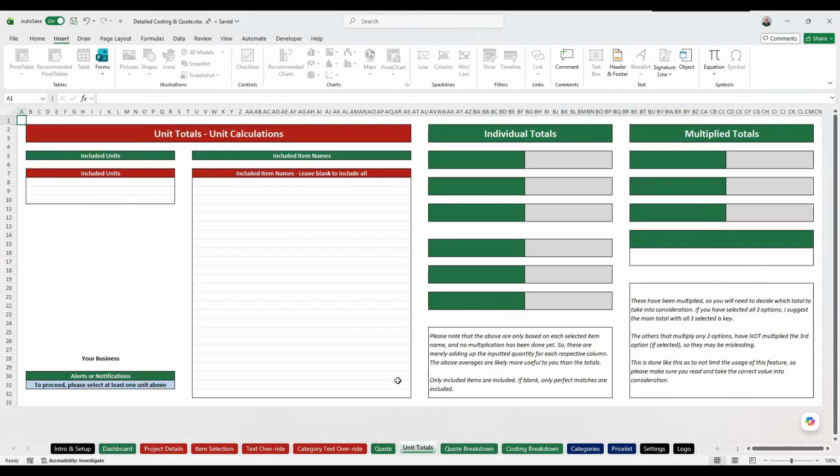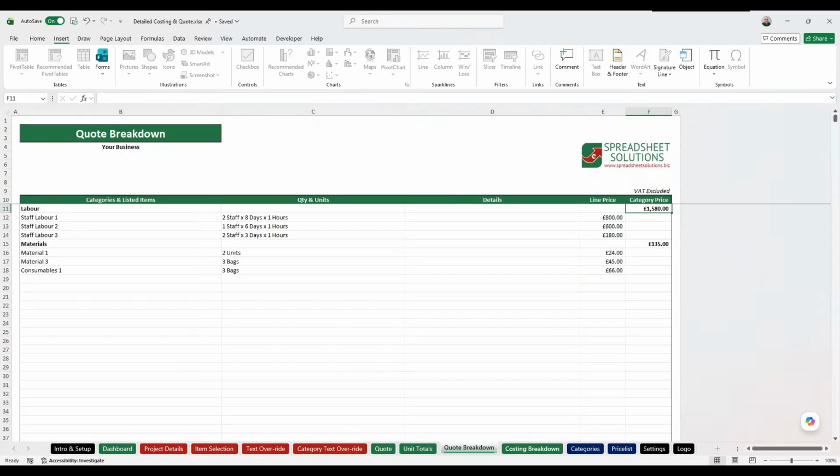Unit totals. I'll get back to this because you don't need to use this. It's somewhat complicated. The last two sheets you've got are your quote breakdown and your costing breakdown. Very similar, but this is something that you could also save as a PDF and send to the customer if they want a breakdown, because this just gives a line price of what you're charging them, the category price, and a complete breakdown. So if you've got all this in place and you've set up a pricing and you know the customer's going to want this, you can send them. It breaks down to categories, gives all the different items, shows them exactly what they've been costed for.